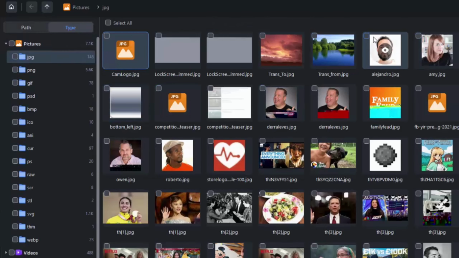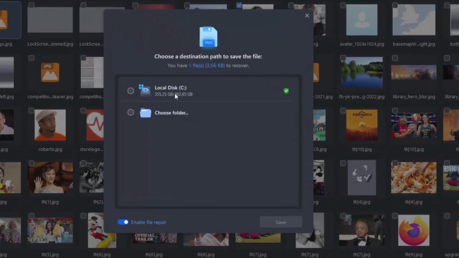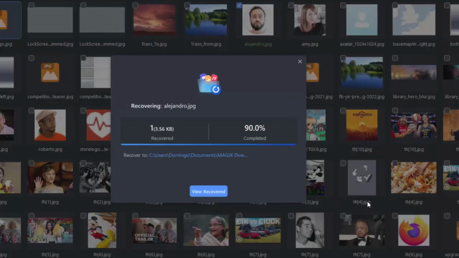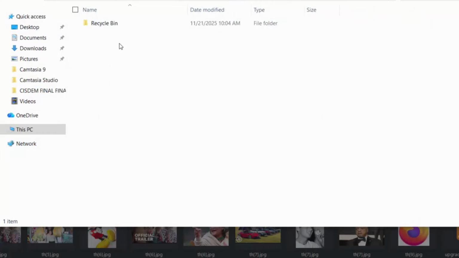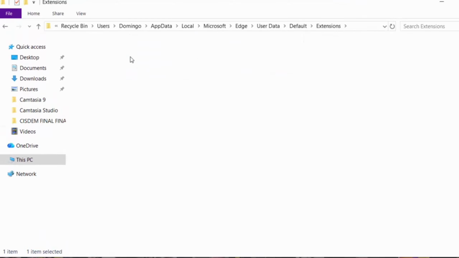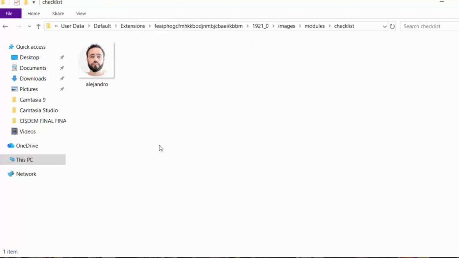So let's just recover Alejandro's picture. We're going to recover it using our local folder here, and then we are going to select the folder. So we're going to select this folder. Boom. Recovered. And then it opens to the recovered file. Then users, folder, app data, local, Microsoft, Edge, user data, default, extension file. A lot of clicking. And then it recovers the picture of Alejandro.